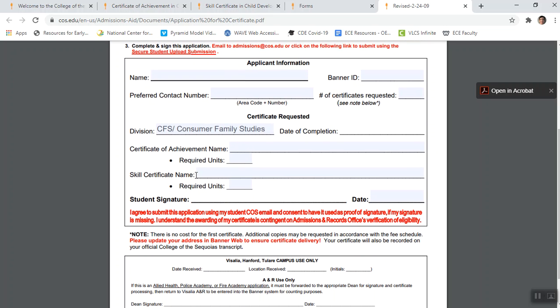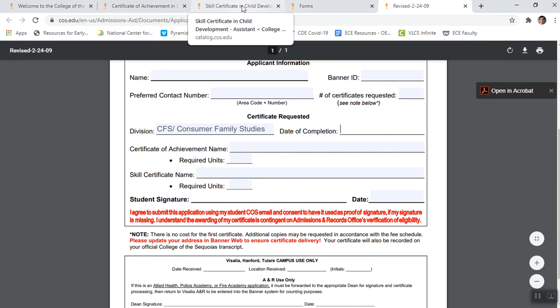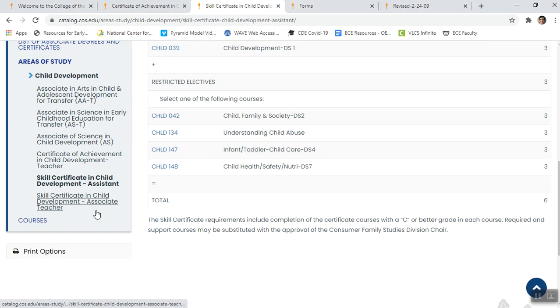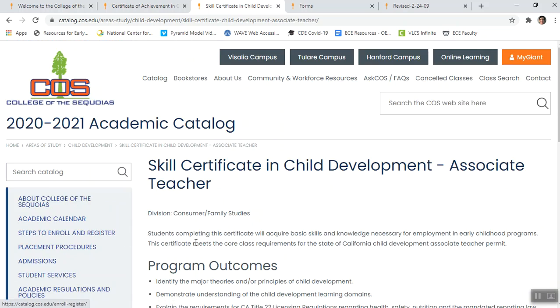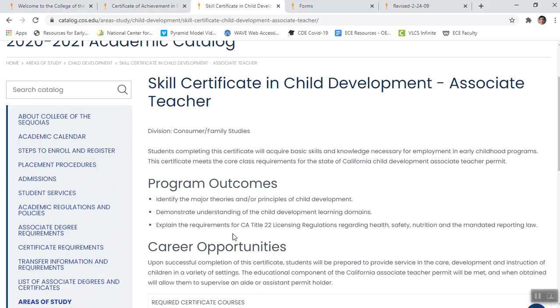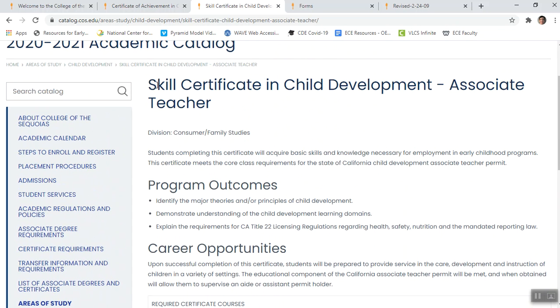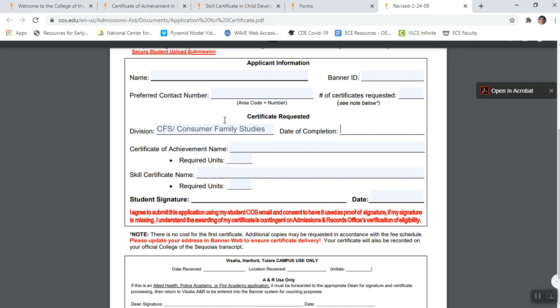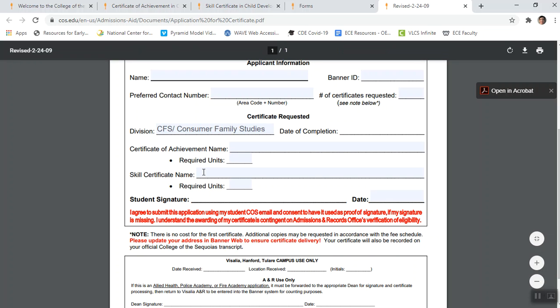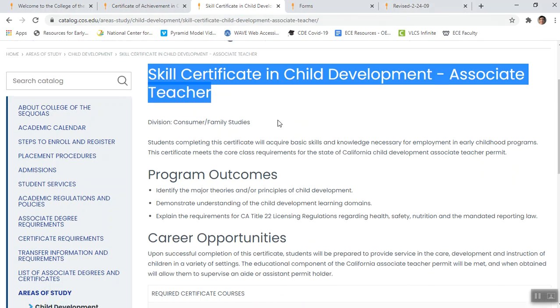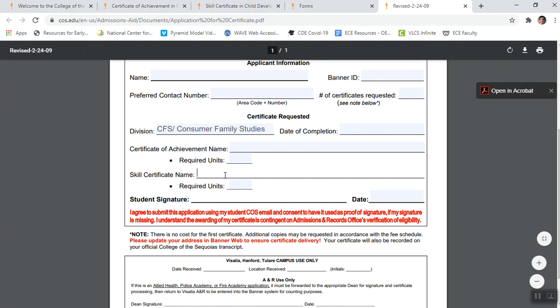So here's where you need the names that we talked about before. If you are applying for the 6-unit child development certificate, remember that was the one that says associate teacher. As you can see here, it says skills certificate in child development, associate teacher. It's already a skills certificate, because we just looked at that and it tells you that it's a skills certificate. This is the 12 unit, sorry. So you would put 12 units here, and then you would put associate teacher, child development. And that's what goes in that box.